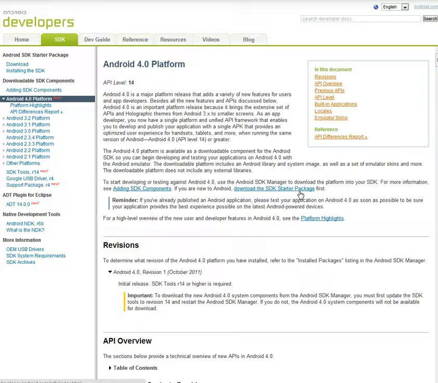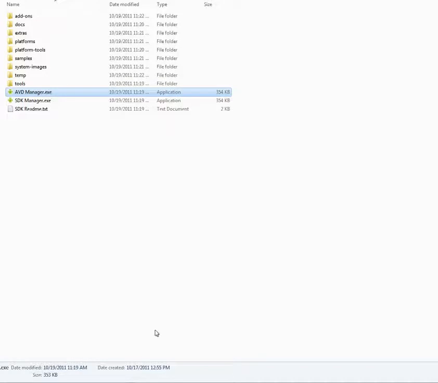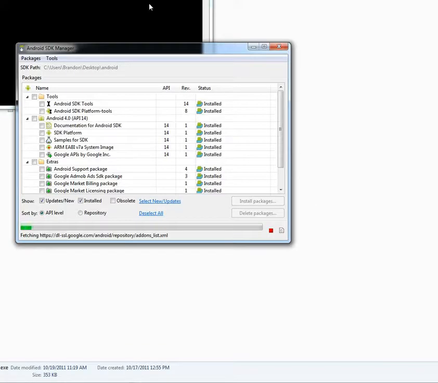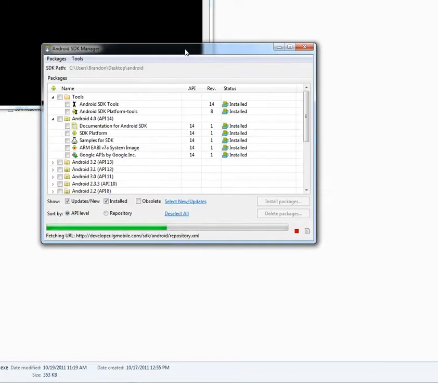You're going to want to extract the zip folder to, I don't know, place on your desktop or something like that, and you will get something that looks kind of like this. What we want to focus on here is the SDK manager, so double click on that, click run, and all that good stuff. You'll get a screen that looks like this.